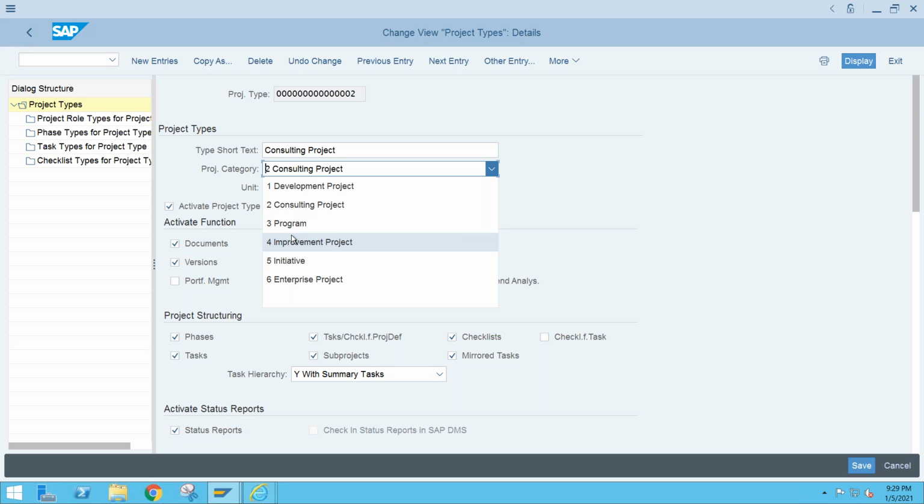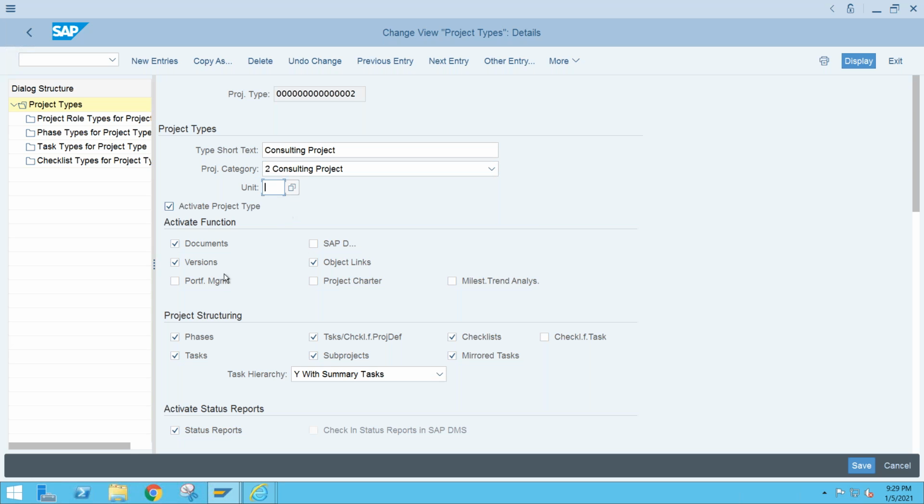So here, when we are going to create a program, this is the category which we need to select, okay. Similarly, initiative for this, and for an enterprise project, there is some specific type of project which we can use for enterprise. Unit, whatever the unit you are selecting, that will be available in your project for planning.